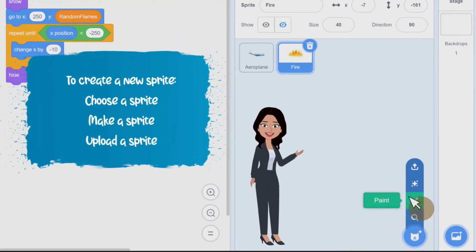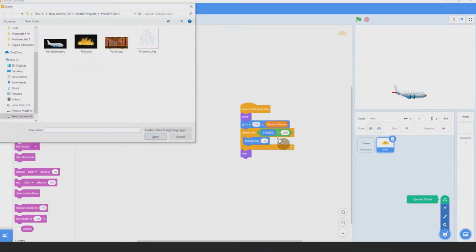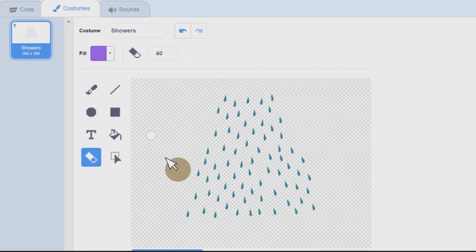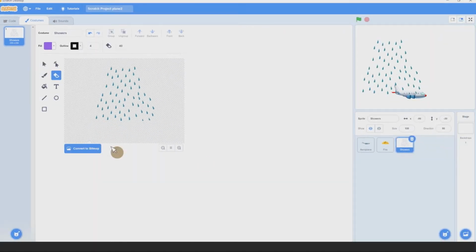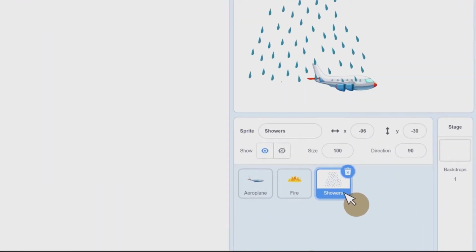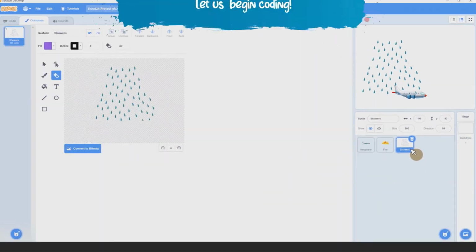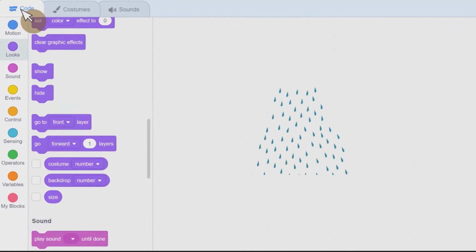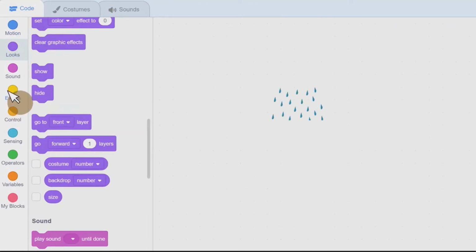Select, create or upload an image of a water shower. Edit the image if necessary by erasing the portion that is not needed and convert it into a vector. Name the sprite as Showers. Time to begin coding. We will clone the showers like we cloned the fire.